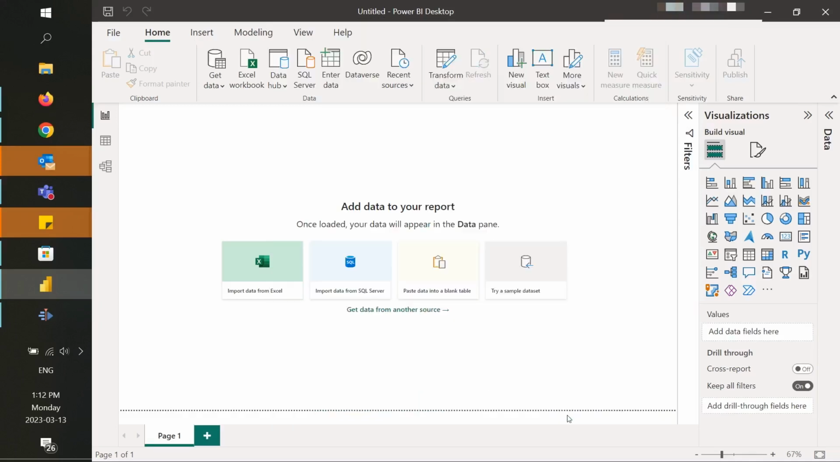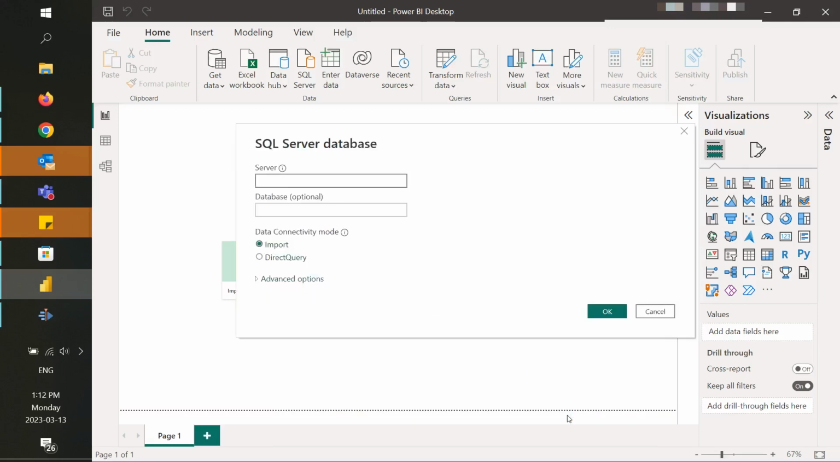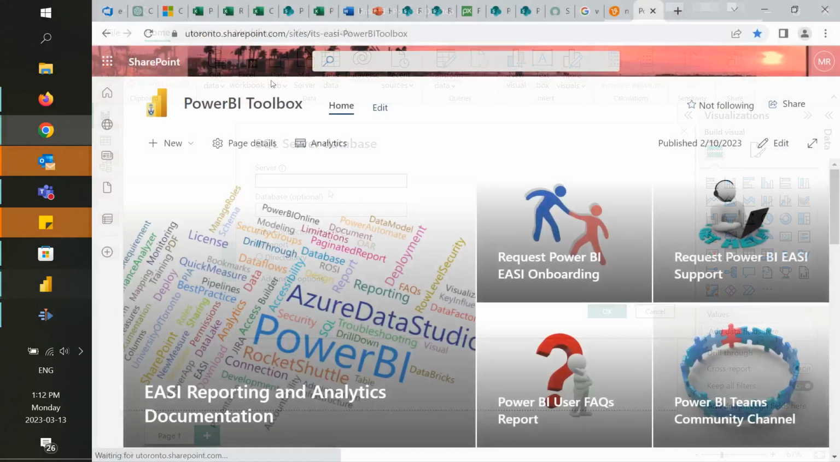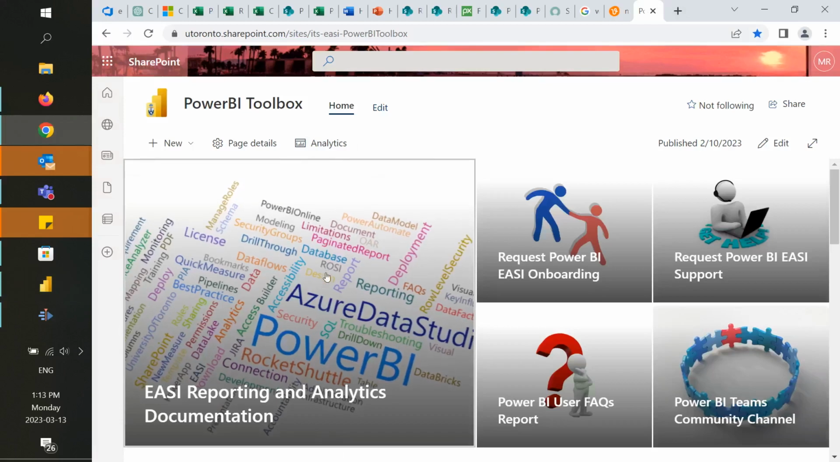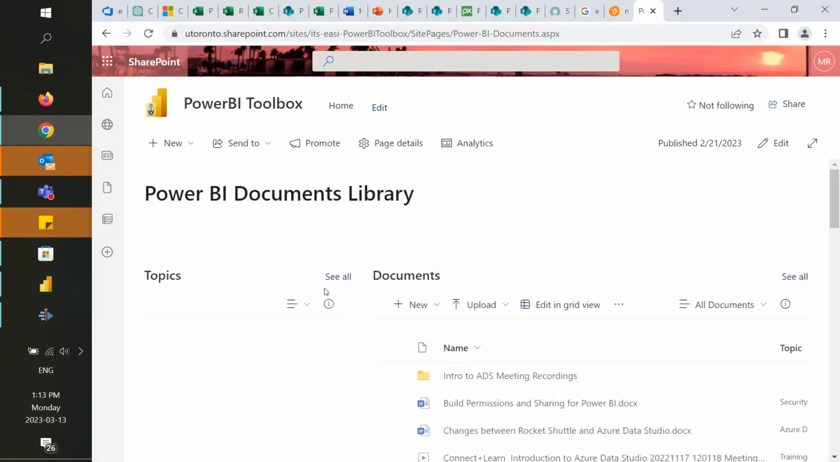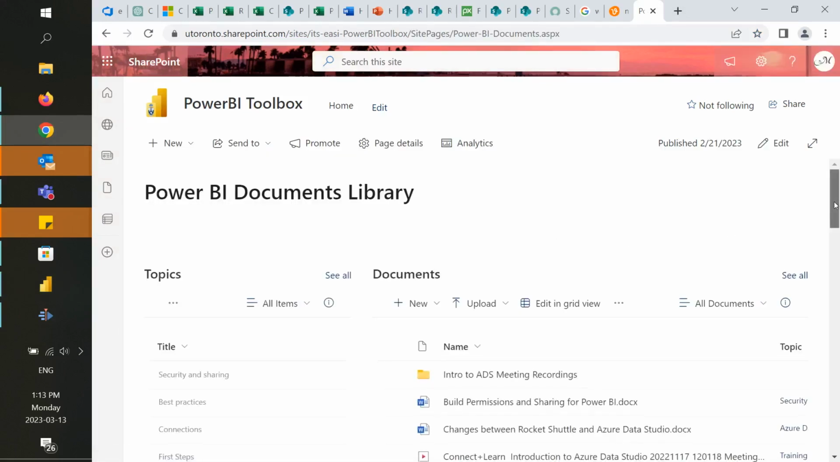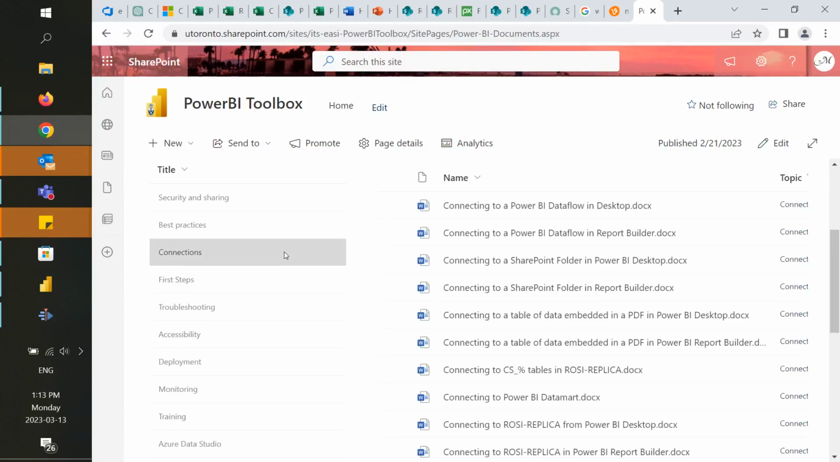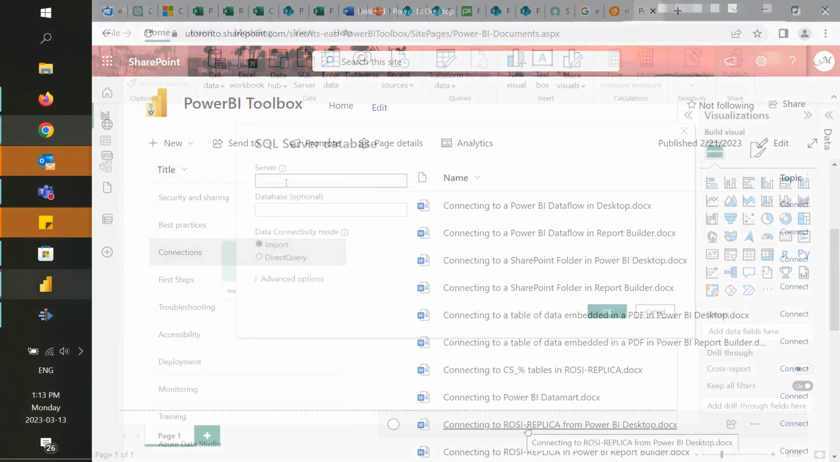A window will pop up prompting you to enter in the server. You can find the server to ROSI Replica in the Power BI toolbox under the Connections tag in a document called Connecting to ROSI Replica from Power BI Desktop.